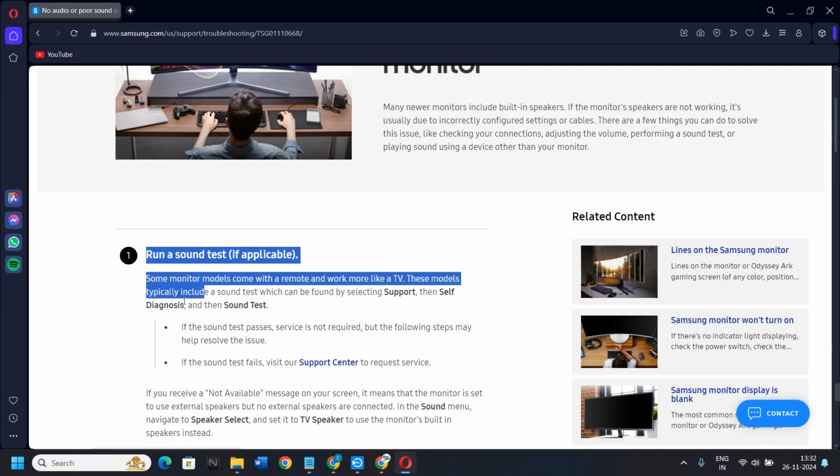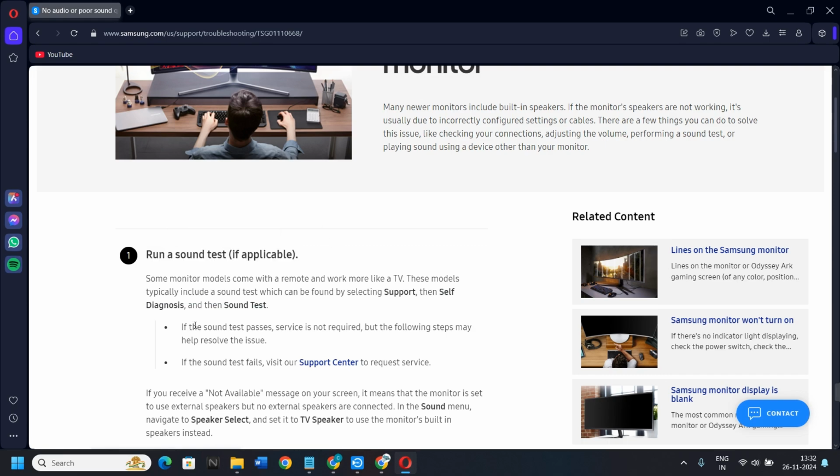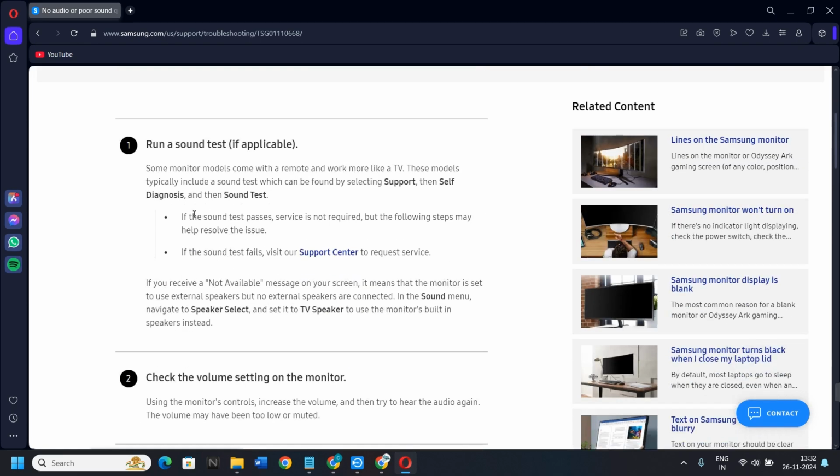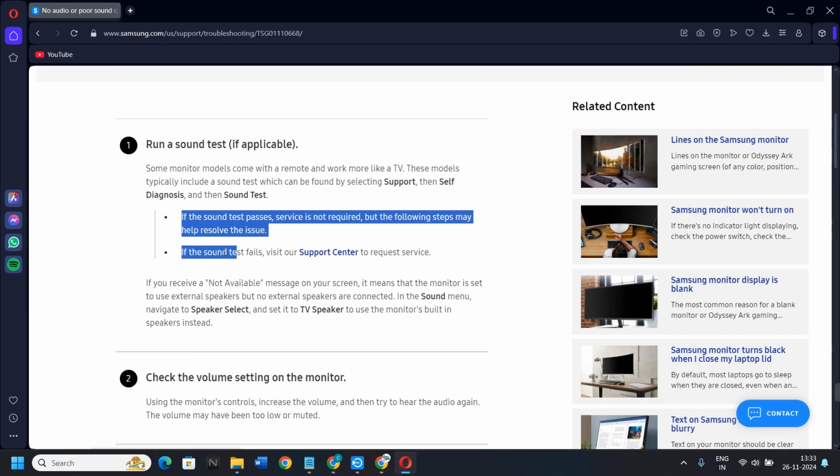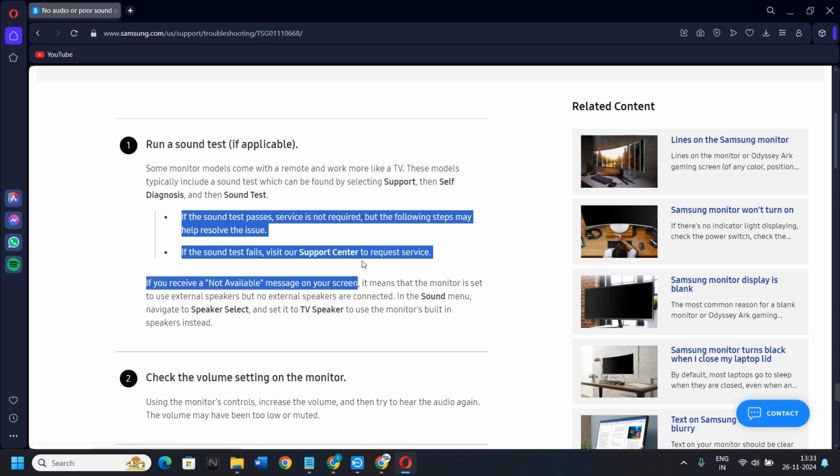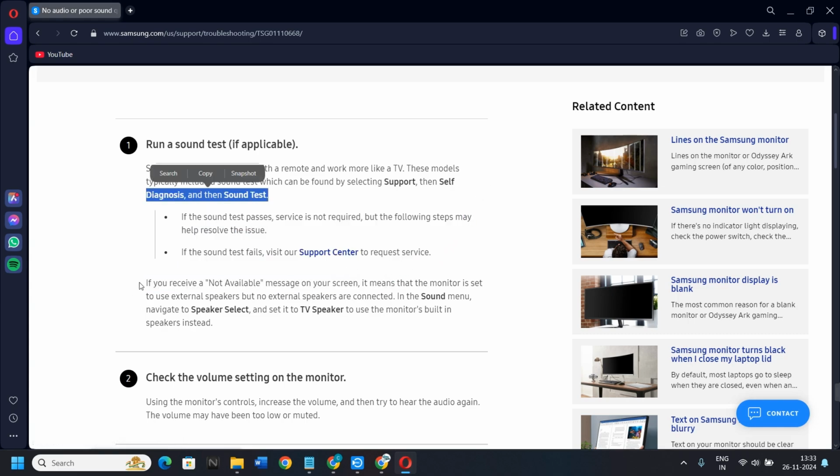First, run a sound test if applicable. Some monitor models come with a remote and work more like a TV. These models typically include a sound test, which can be found by selecting Support, then Self Diagnosis, and then Sound Test. If the sound test passes, service is not required, but the following steps may help resolve the issue. If the sound test fails, visit your support center to request service.